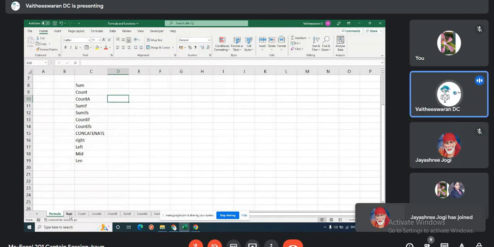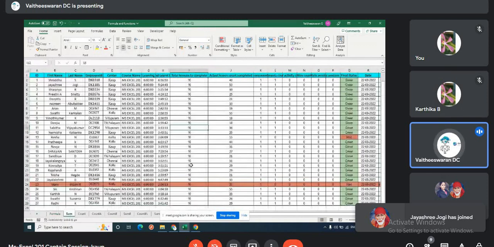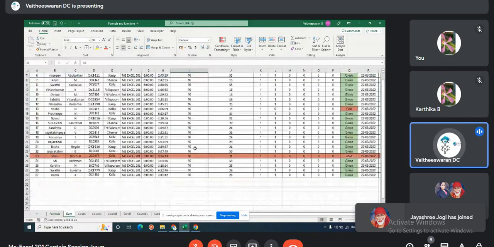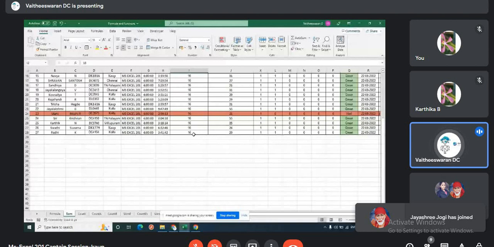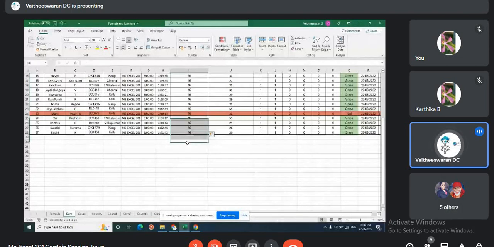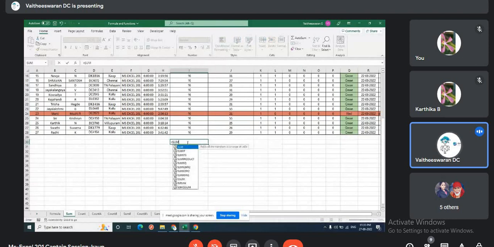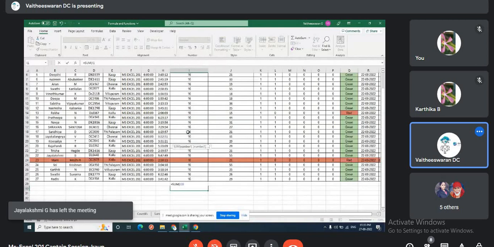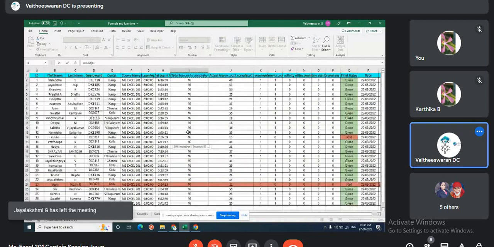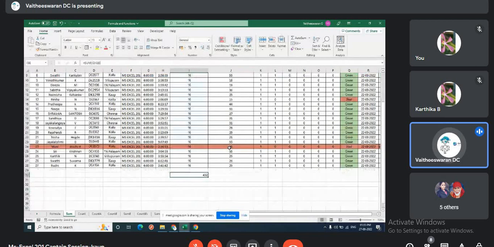First one is sum. You already know. If there are any values, you need to add total values, you can use this formula. Just put equal to sum, select the ranges, and close the bracket. This is the sum function, and next one is count.